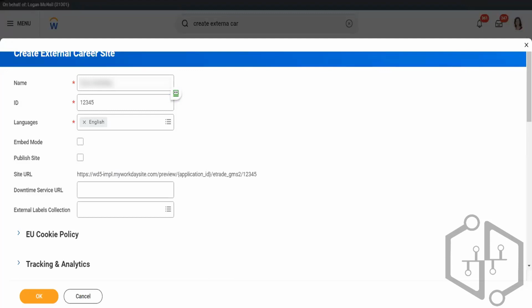Or it has to be number. So yeah, at the end, we could see the number. Okay. So Workday has created the site. Okay. URL. Okay. So whatever ID we are putting, it would reflect at the end. Okay. So English.